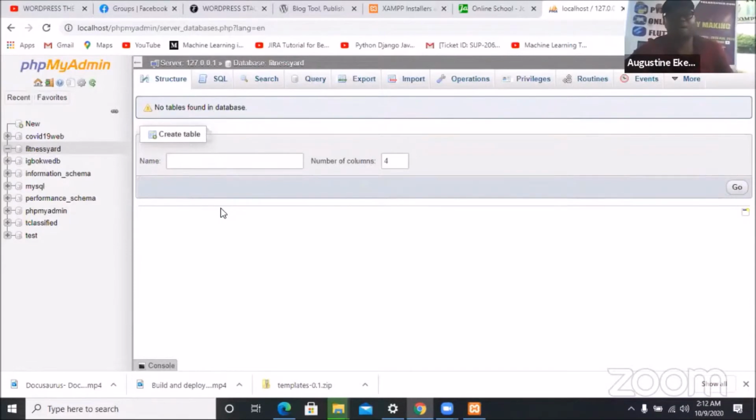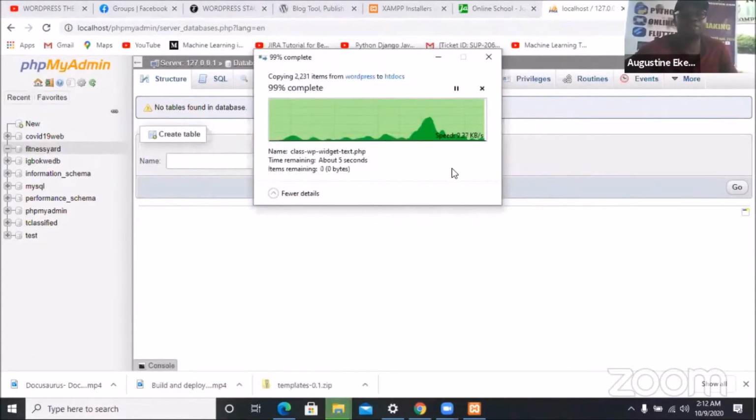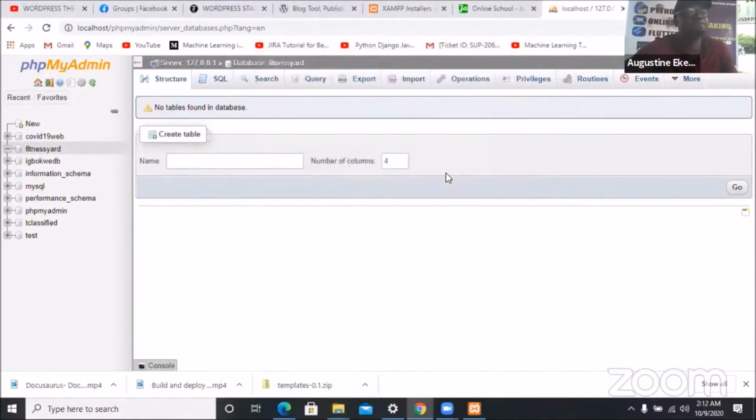One good thing about WordPress is that it's going to automatically populate the tables and create the database for you. The only thing you do is to name the database. That's the only thing you do. Once you're done with that, go check out your copying and see whether it has concluded.